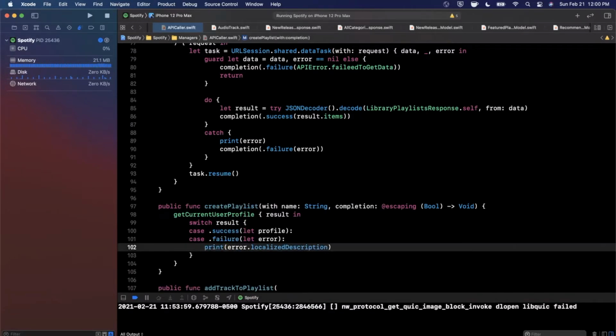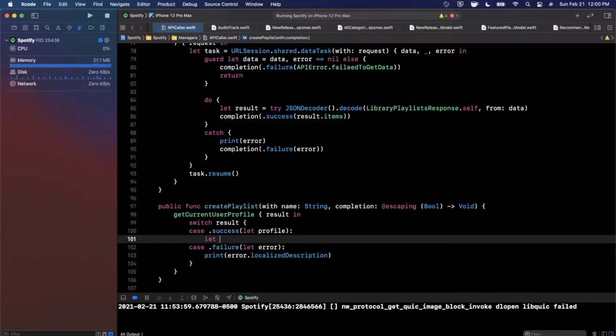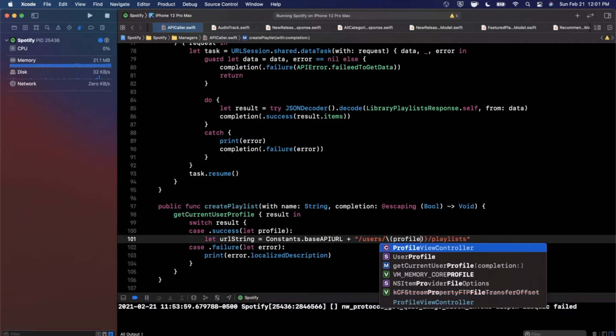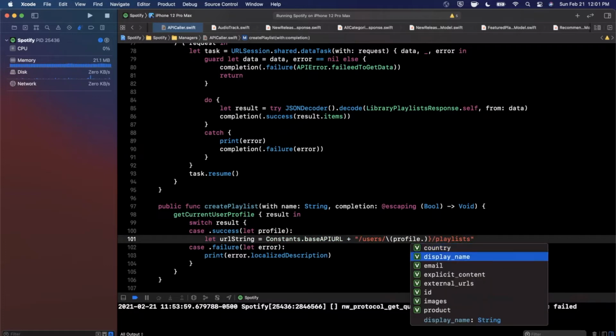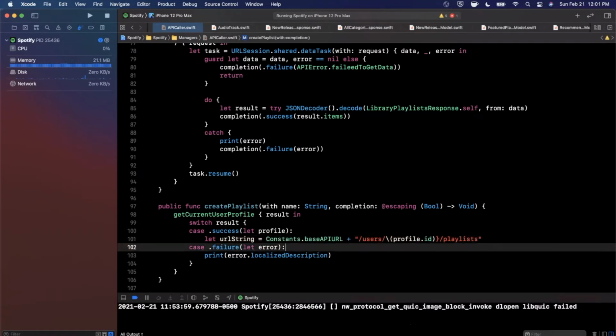All right, looking good. And let's see. So now that we have the profile in here, we can go ahead and create the URL. This API call is a little different. So we'll say URL string is going to be constants, base API URL, and I'm going to paste in what I copied. And we want to put the user's ID in here. So we're going to say this is on the profile model that we get back. All right, which should be this guy. And let's see, I spelled it correctly, looks good. From the profile, we should be able to get their ID, which is right there. And this will be the URL.